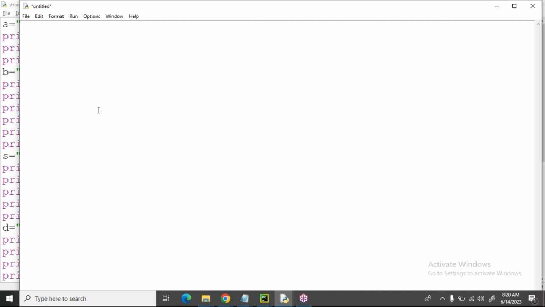A list can be represented with any variable equal to square brackets. This is called square brackets. You can have any data type here. You can have string here, you can have list here, you can have tuple, you can have float variable here. Okay, so this is a simple thing.